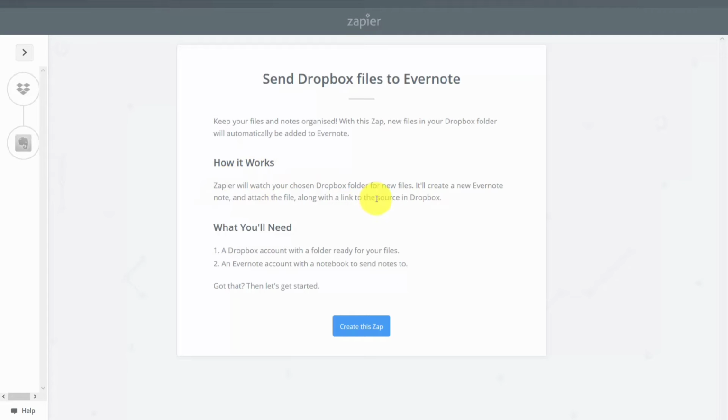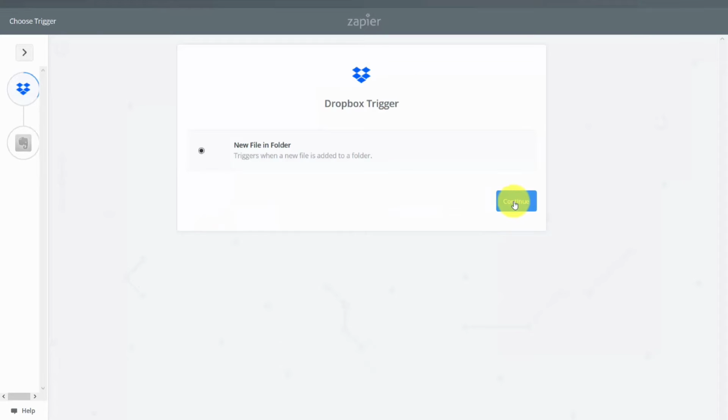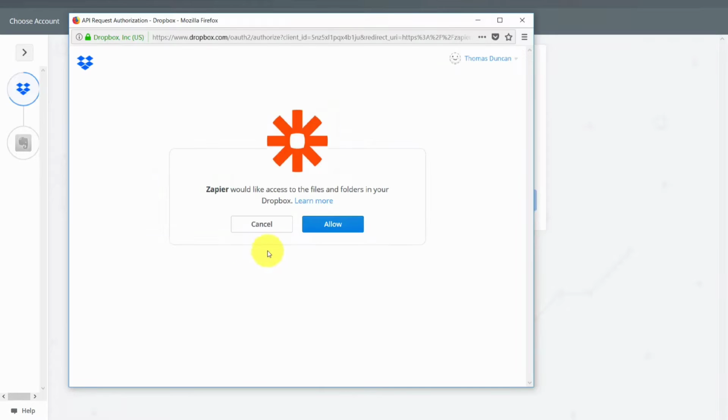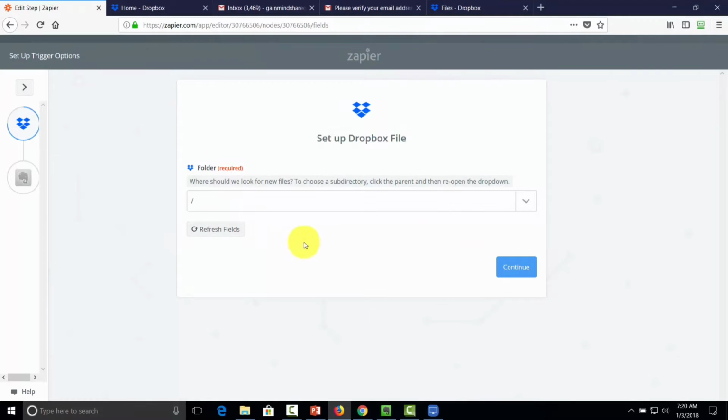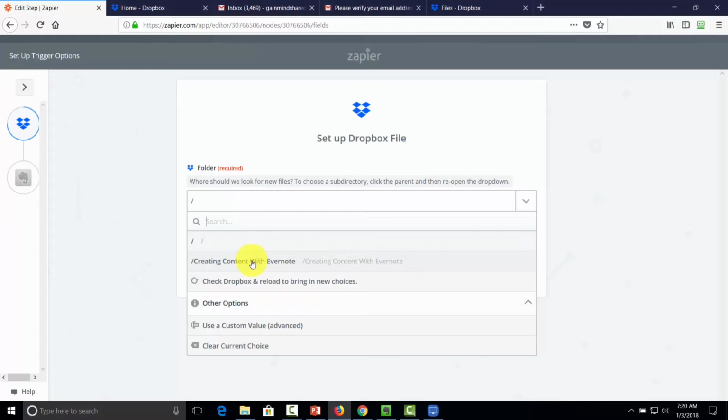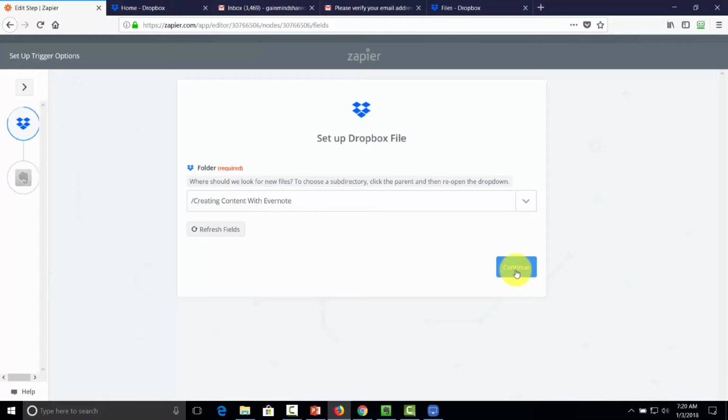So we're going to go ahead and click Create this Zap. We're then going to click the trigger, and then we're going to connect a Dropbox account. What you're going to do is allow Zapier to access your Dropbox. Once you have your files synced and you have tested, you will then click Save and Continue. We will actually choose a folder in Dropbox. And here's our folder, Creating Content with Evernote. Then we're going to click Continue.